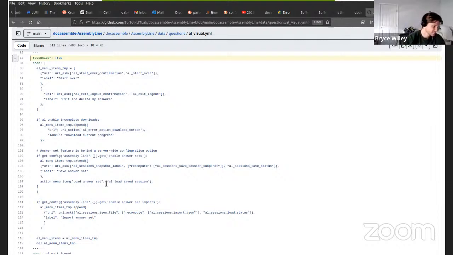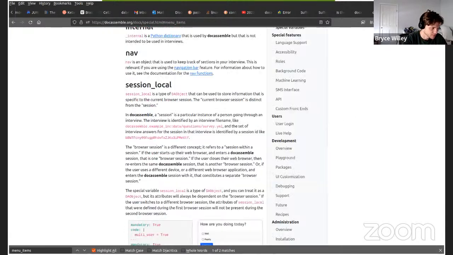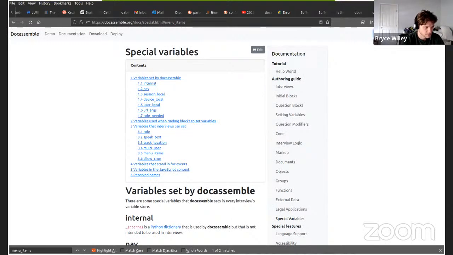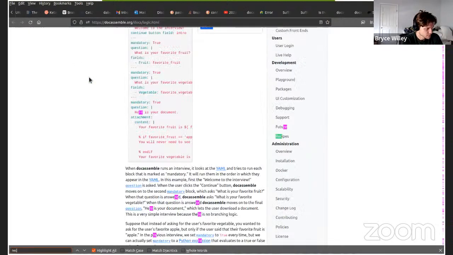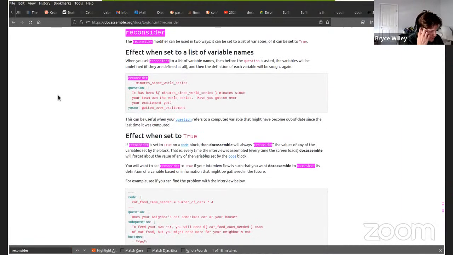Well, does that work though? Theirs would override ours. Well, no, the issue I think is, when does reconsider run? It's different in different contexts. I never remember. I should know these things. Reconsider runs, okay, if it's just set to true, we'll always reconsider the values of any of the variables set by this block. Every time the interview is assembled, it will forget about everything else.